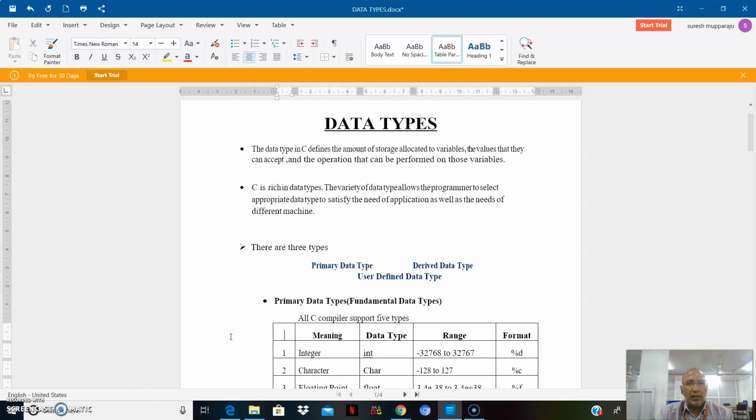Today I'm discussing the data types in C language. The data type in C defines the amount of storage allocated to variables, the values that they can accept, and the operation that can be performed on those variables. C is rich in data types. The variety of data types allows the programmer to select appropriate data type to satisfy the need of application as well as the needs of the different machines.